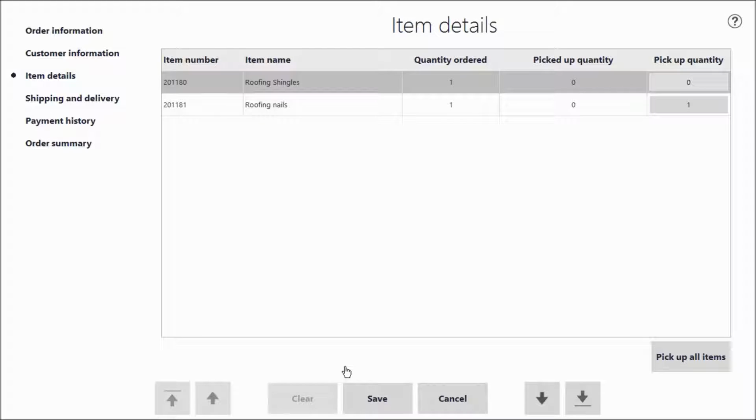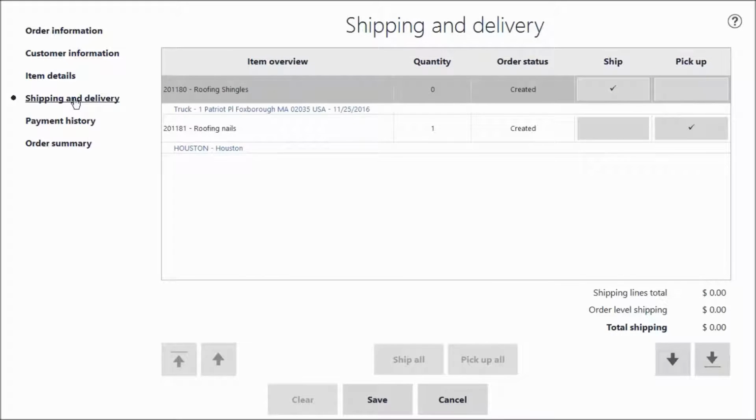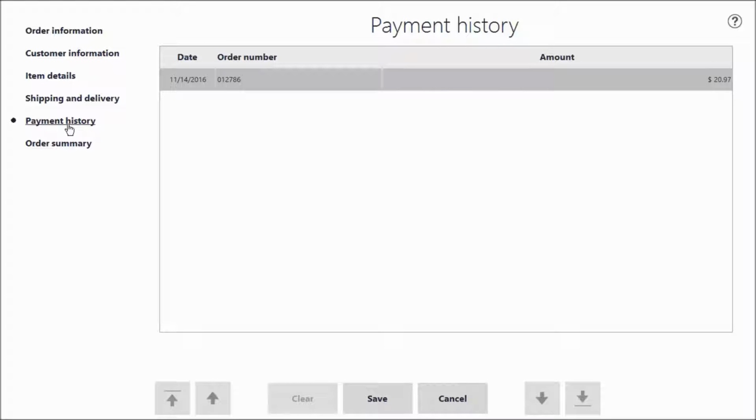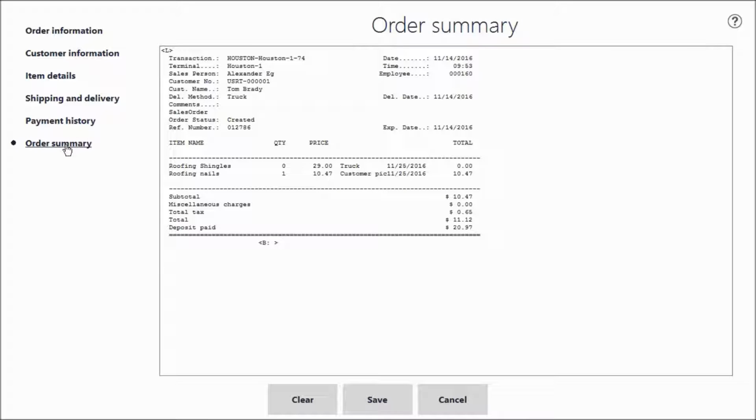Here we can see the items ordered and how many can be picked up. Here we can see which products were shipped. The payment history shows the amount we paid for the deposit. Here we can see the updated order summary.